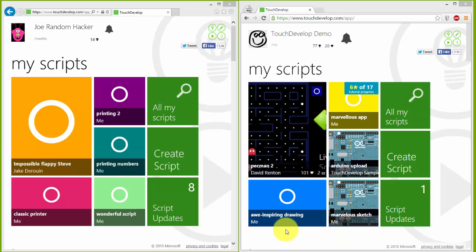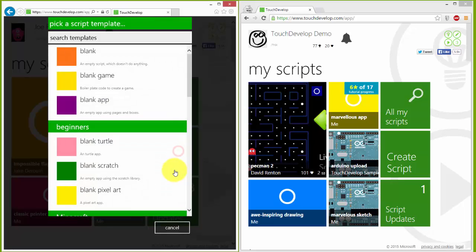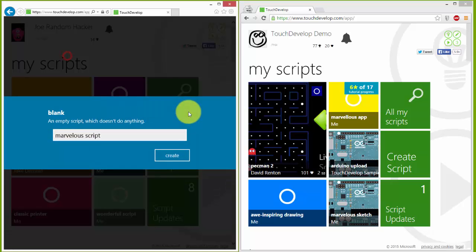So here we are, showing the collaborative editing in TouchDevelop. Here we have two different browsers communicating only to the cloud, and they are logged in with two different user accounts. So I'm going to create a script on the left window. I'm going to create an empty script. Marvel's script, well, it's gonna be Marvel's printer.